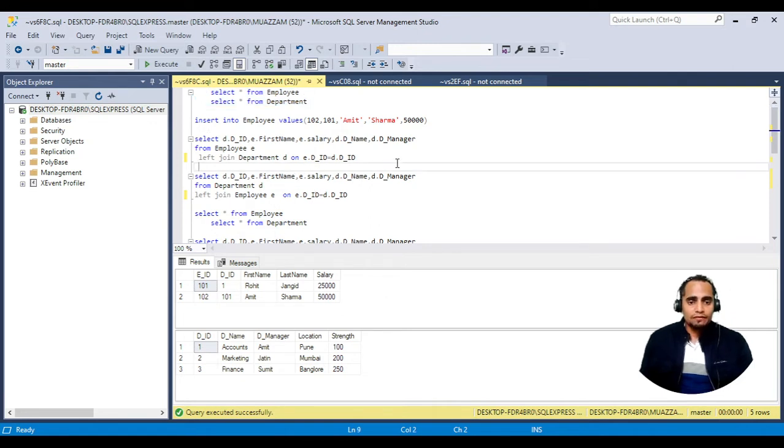Now, I am creating aliases; this employee E and department D are nothing but aliases. So D.DID, that is department.DID, and first name, last name, salary, department manager I have taken, and this is my left table and this is my right table. Why am I calling this a left table? Because it is before the left join. That is the left and that is the right side.